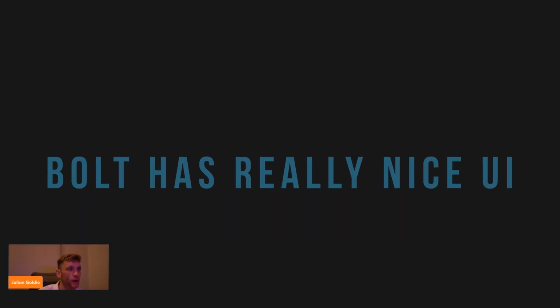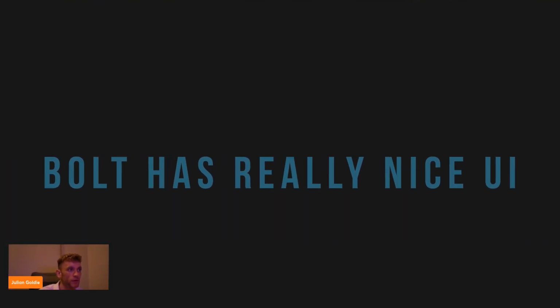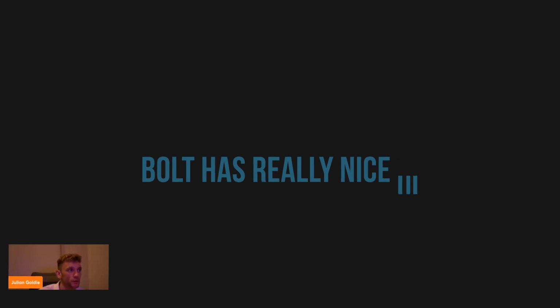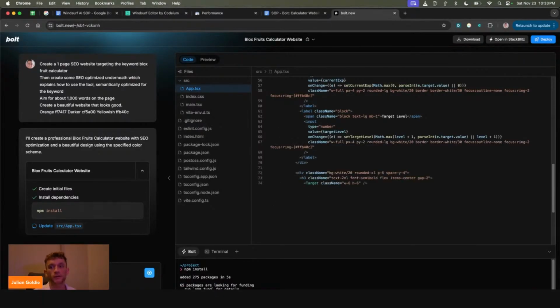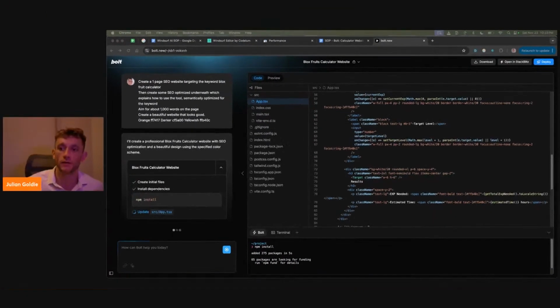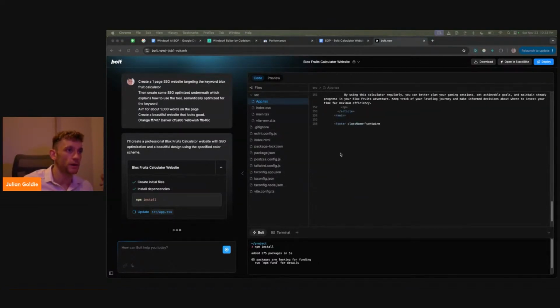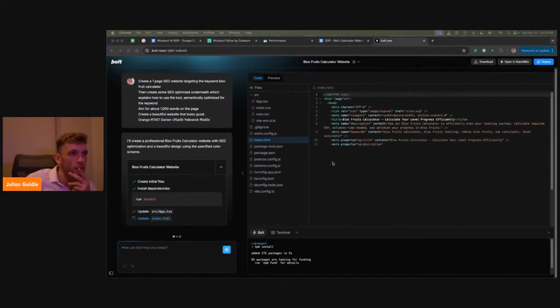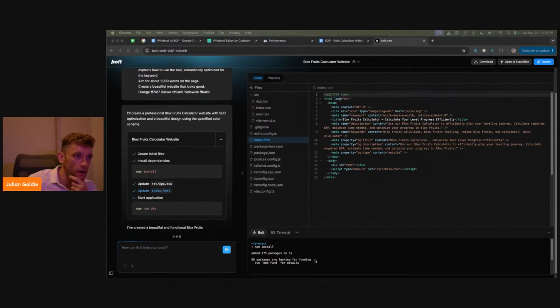I do like the UI of Bolt. It looks a lot nicer than anything else, to be honest with you. But the other thing is, when you're building out locally with tools like Windsurf, the difference is that you can run it locally, which means you've got that project saved and you can come back to it later. Whereas if you have this inside Bolt and you return to an old project, it's not as easy to change the original files. So let's see what it comes back with. It is taking its sweet time, but I can't blame it.